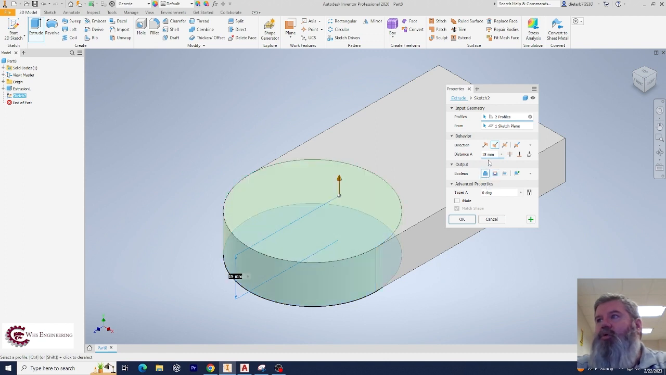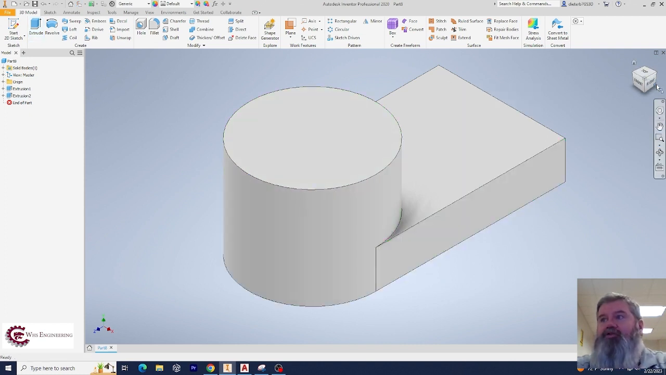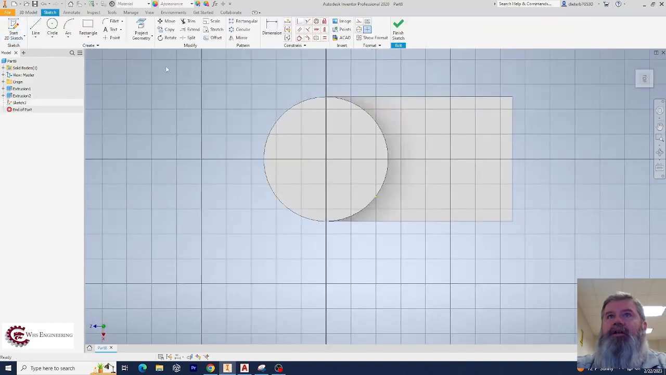We want it to join. So we're going to change that measurement from 15 millimeters. We're going to change that measurement to 40 millimeters. And then once we do, we click OK. And now those two are joined together as one object. That is now the part that we have put together. Those are extruded through. Click on a new 2D sketch. Circle.